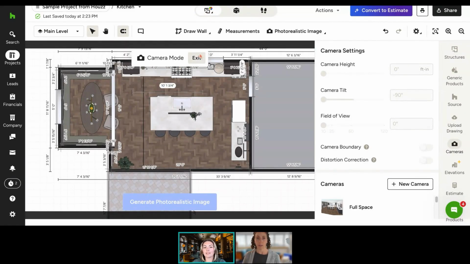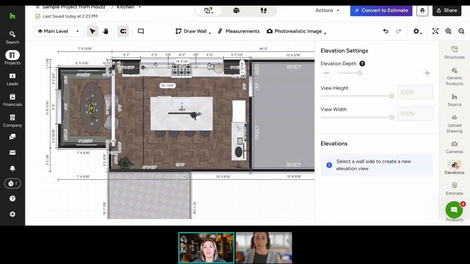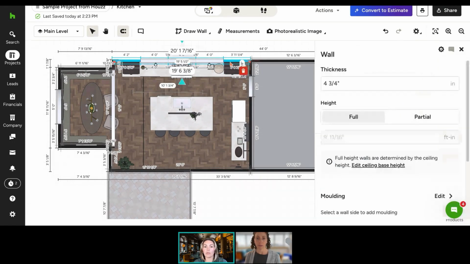Next is our exciting new elevation view. So this is a heavily requested feature from a lot of our pros. There's a couple ways to get into it. If I'm in 2D, I'm going to click on the wall that I want the elevation view of. An elevation view is a head-on cross-section, head-on view of a wall. So because it puts you head-on, you can take accurate dimensions to show where things are within the floor plan.